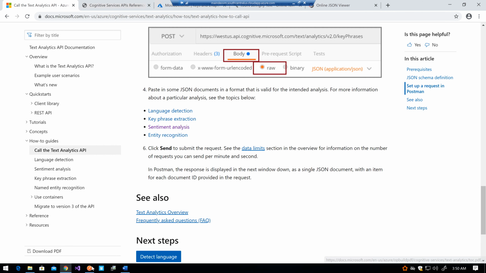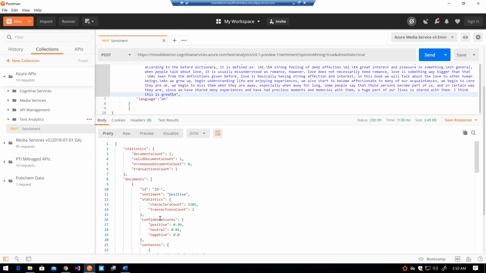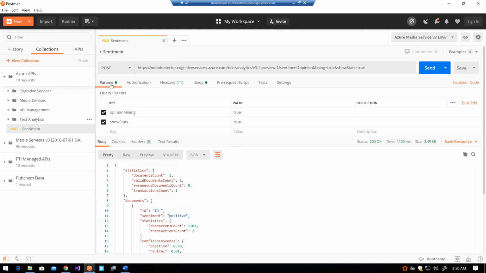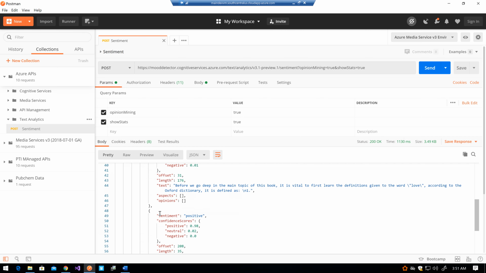Now I already have some requests that I had specified in here. I already specified the headers. I won't show that at the moment, but I also added some parameters to the query string, which are both set to true. Show stats basically shows you information about the statistics and the transaction counts that this document had, and opinion mining gives me some information about the opinions.